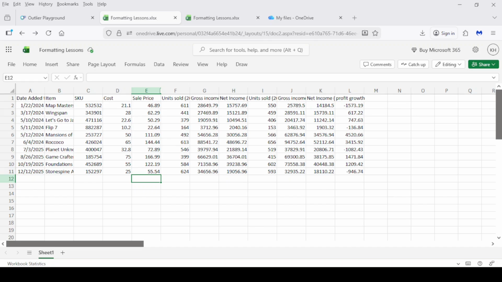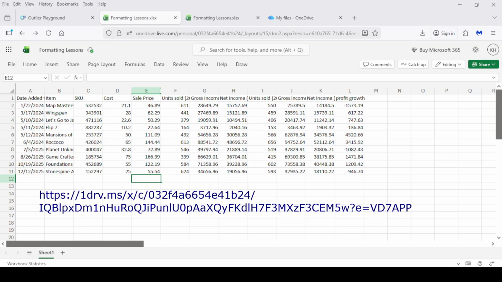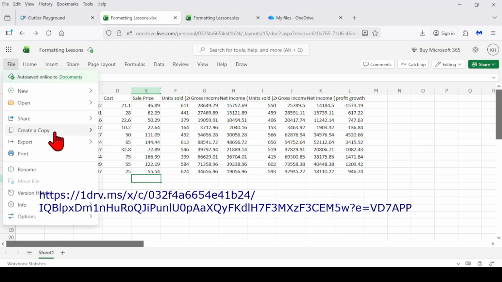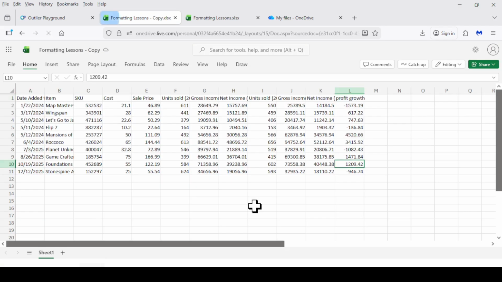So for this unit, we're going to use the same Excel file, this one called Formatting Lessons. Okay. But it's protected, so you're going to have to follow the web link that is on the screen right now to get to this file. And then you're going to go to File, Create Copy, and create a copy online. You can see this file is just a generic table, made up data to highlight how to format a table so it looks good and is functional.